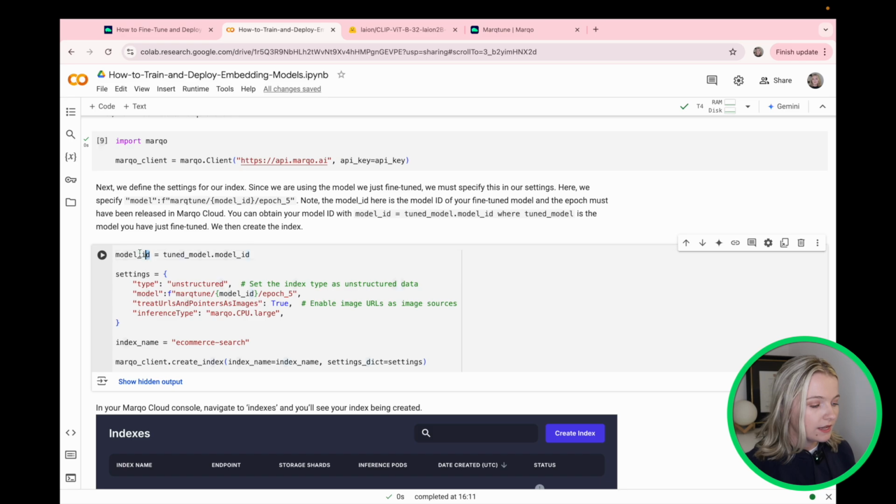So we say the model ID that we want to use as part of our index, so what model we want to specify when we create our index, is going to be the one that we've just created. Now it's important to note that the code you write to ensure that you use the model you've just fine-tuned is going to be Marqtune / the model ID of the tuned model, so we can see that here, so that's the fine-tuned model / the checkpoint that you have released.